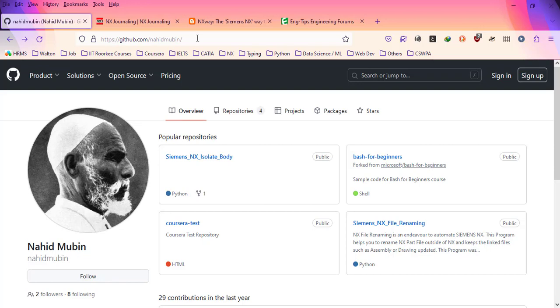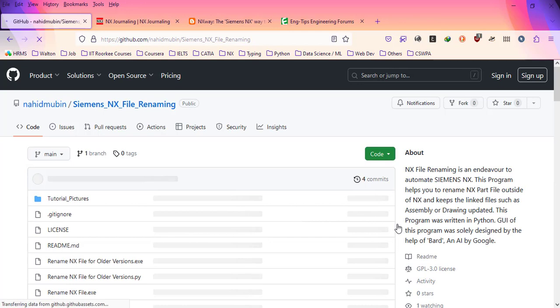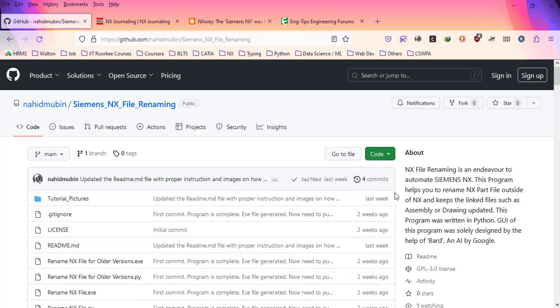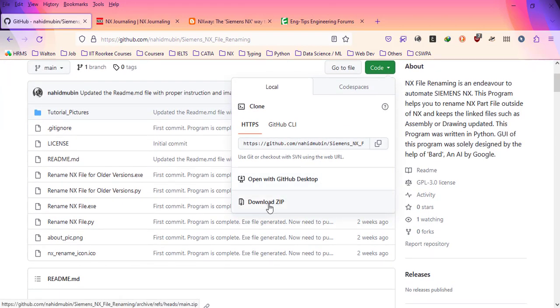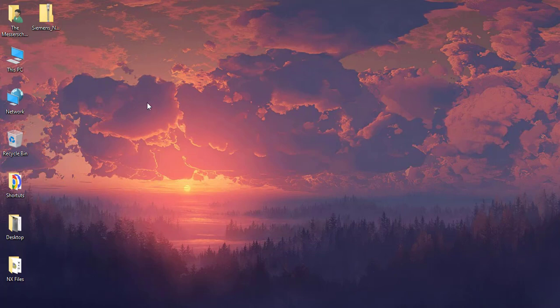github.com/nahidmubin. Go to this page and click on this link, Siemens NX file rename. Then click on this code and then click on this download zip option. And then the whole repository will be downloaded into your computer. I have downloaded the file already and placed it on my desktop. Now, extract the file.